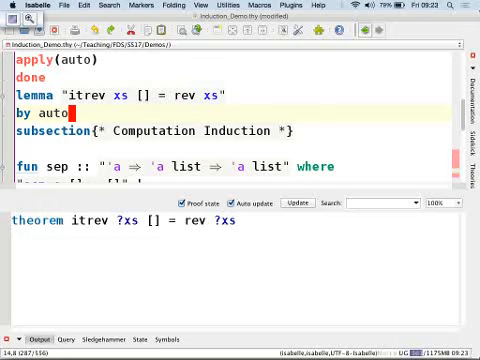So here's an example of something where you don't need induction because you have already proved a much more general property by induction, and this is a trivial consequence of it.